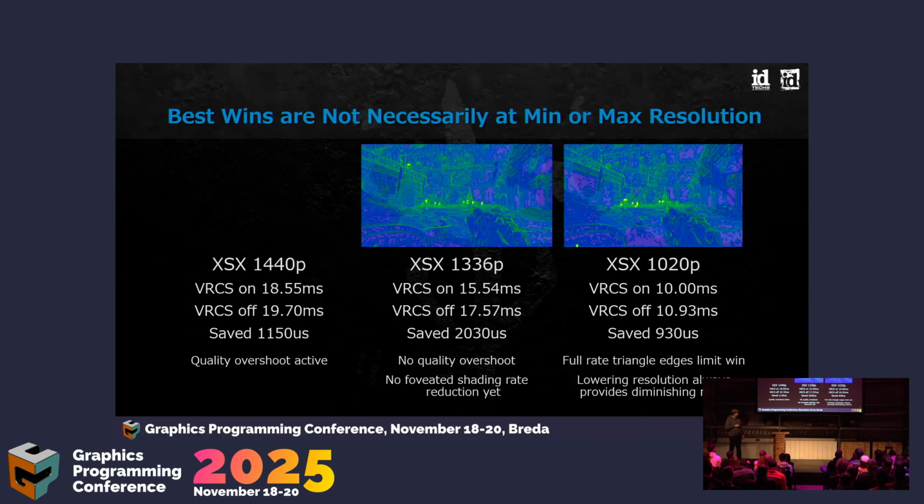And then as the resolution reduces down towards 1080p or lower, we're now struggling. VRCS is struggling to find duplicate pixels. Triangles are getting smaller, so the win is reducing. Inevitably, this always happens.